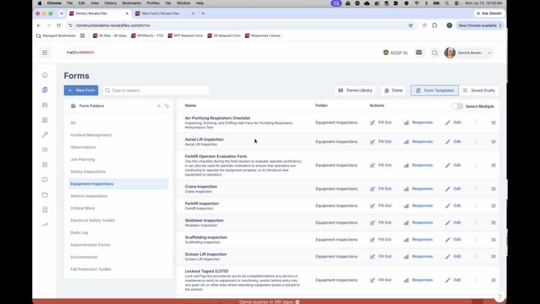Take a step back in terms of how forms come to life in the system. You could certainly build a form from scratch, right? You see in the upper left corner, form builder, drag and drop, pretty slick.